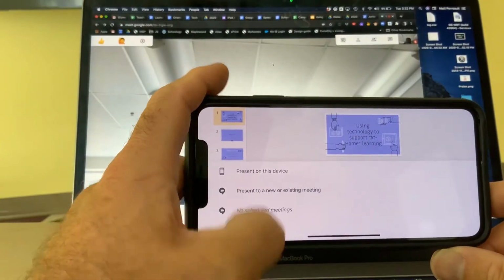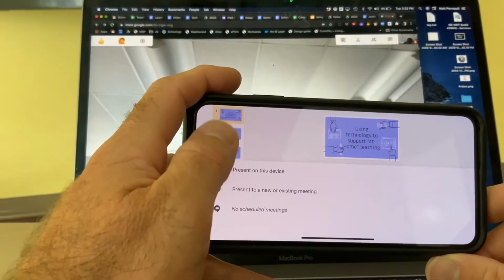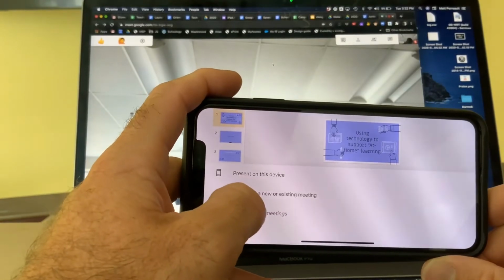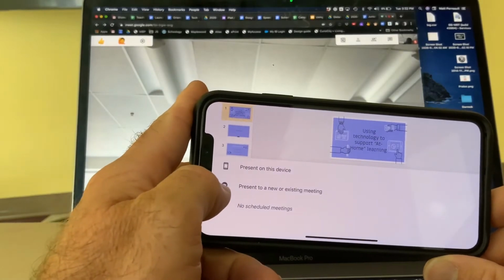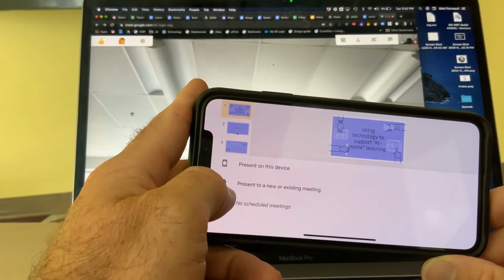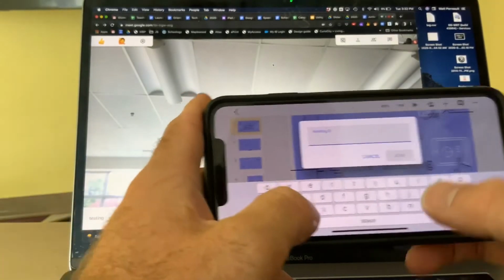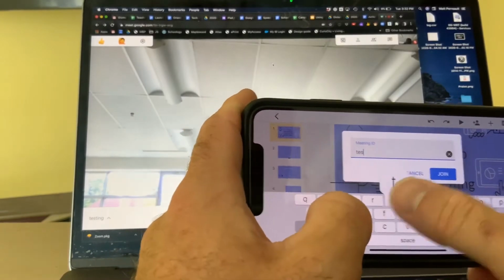And it gives me a couple of things. I can present it on this device, which would be great if this device was mirrored, but I can also present it to an existing meeting. And you'll notice that's the Google Meet icon right there. So I'm gonna push that. Now, I need to know the meeting ID right now, which I created one called testing.